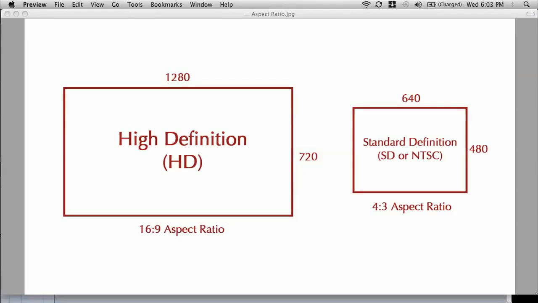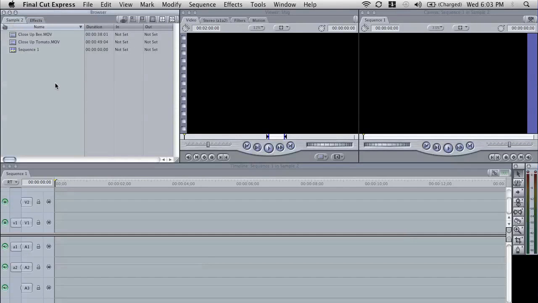This tutorial will explain how to downgrade from high-definition video that has a 16:9 aspect ratio to standard definition, which is also called NTSC, which has a more boxy 4:3 aspect ratio. The way we're going to accomplish this in Final Cut Pro is a process called center punching.